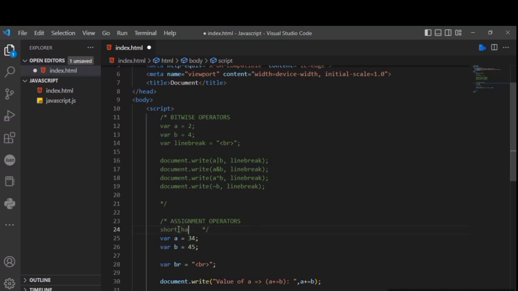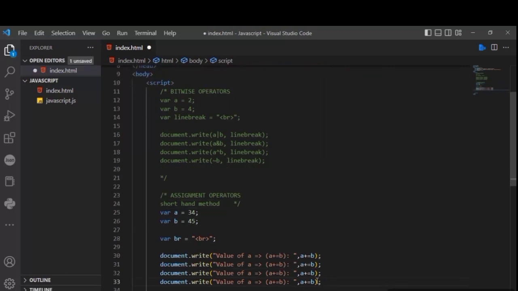Okay, so let me just write the shorthand method. Okay, done. So this was a simple shorthand method. We can do it for everything like divide, multiply, subtraction. Let's just do that for everyone and you will get an idea about how it is.